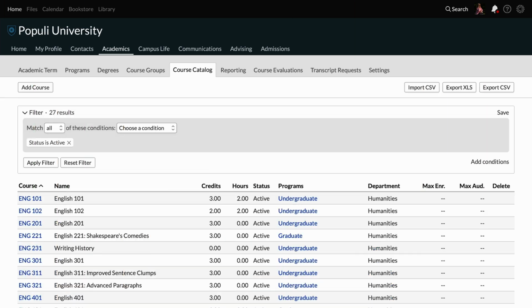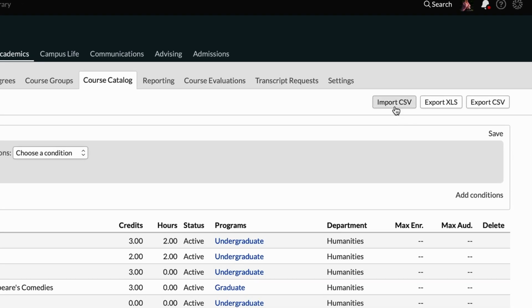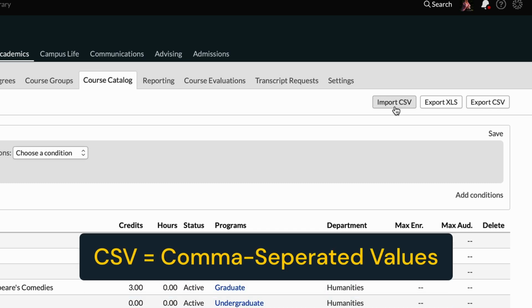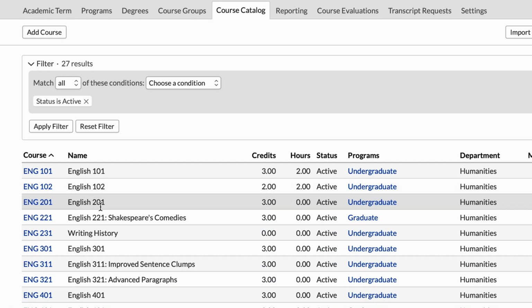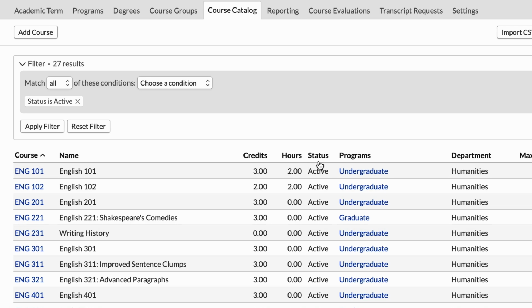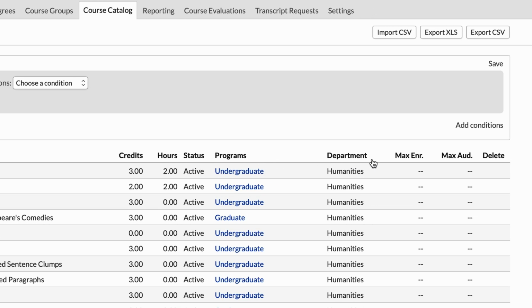Back on the Academics Course Catalog table, you can see over here on the right that you have the ability to import a CSV. That's a spreadsheet format, and that acronym CSV stands for comma separated values. You'll also see that you can export the contents of this table with all of the course entry records as rows and the fields for each entry as columns. Just as a quick note, that export will contain many fields that are not actually listed here on this table.